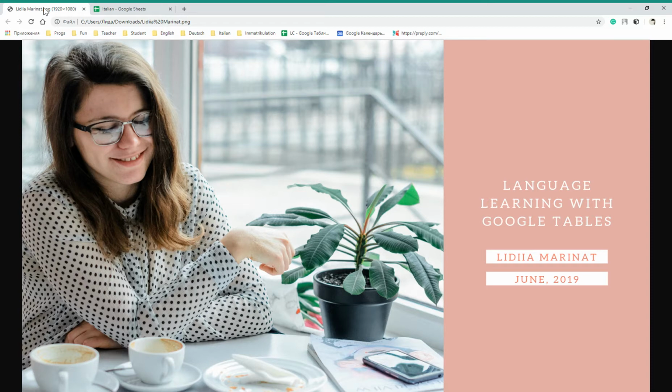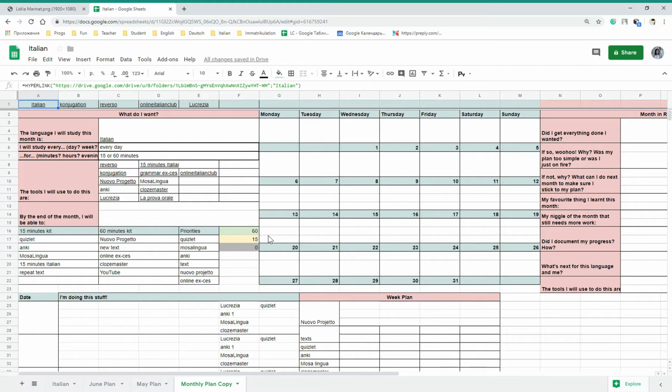But before starting to continue learning it, I decided to make a clear plan of what I want to do in the coming month, which resources I will use, and what I will do every day. To do this, I created this form in Google Tables.